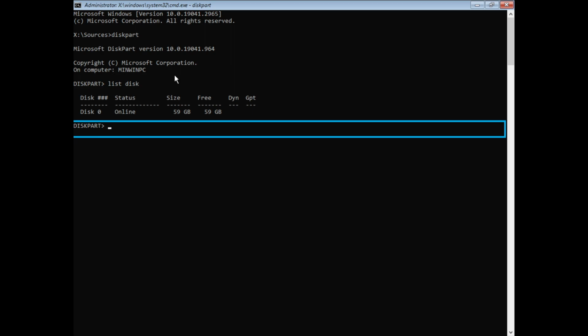Diskpart, list disk. It's going to give us the disk number, status, and size as output. Ignore the rest. And you'll hear it announce disk 0, online, 59 GB. So you hear the disk number, whether it's online, and then the size of the disk.